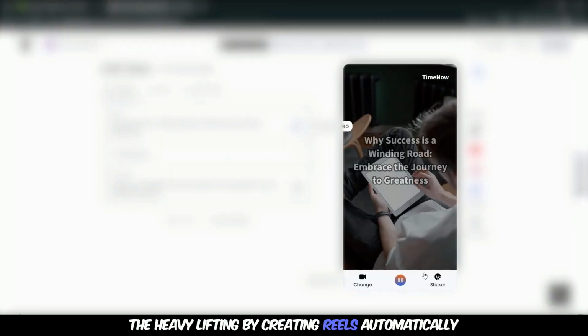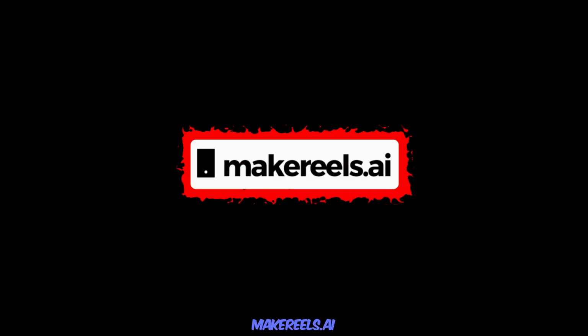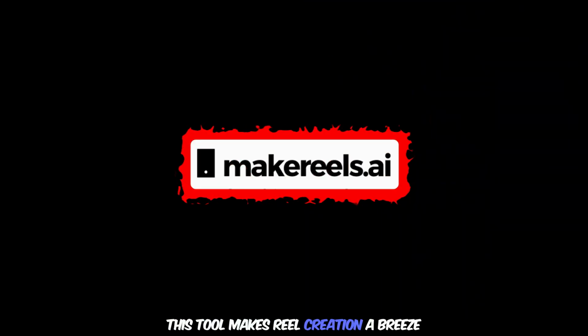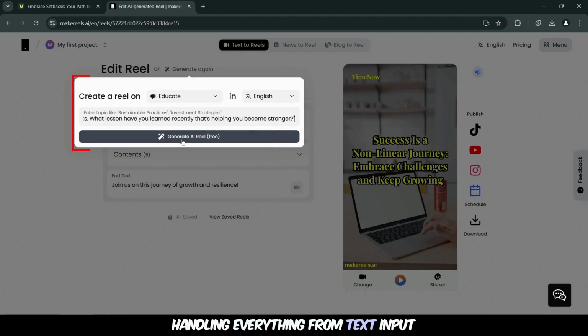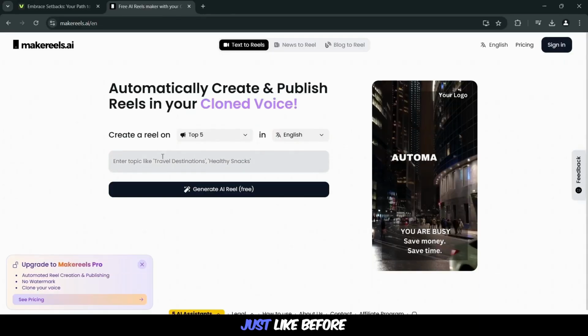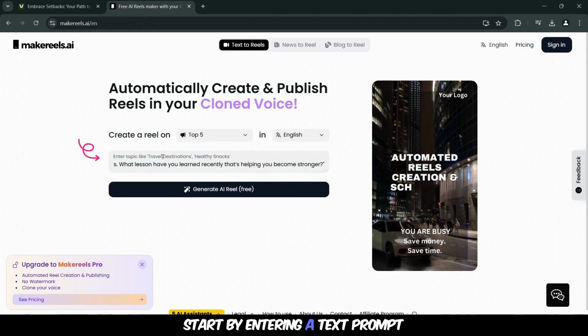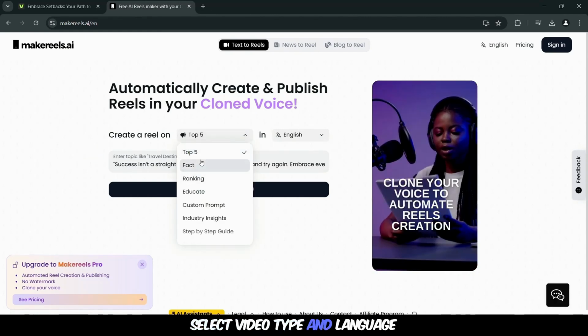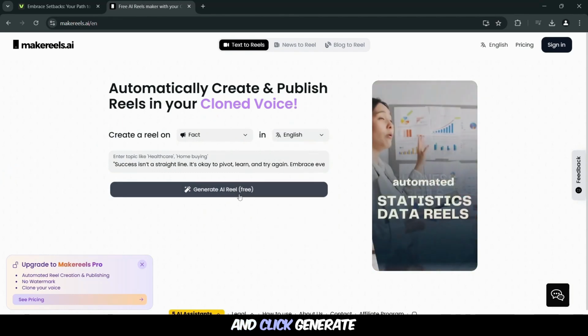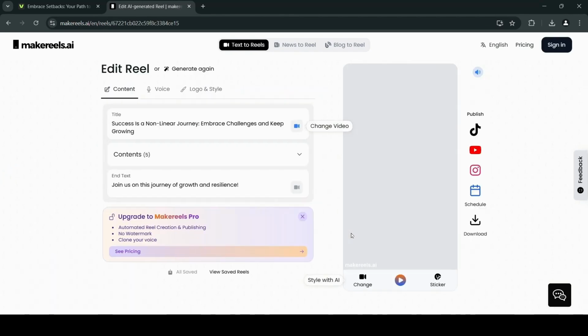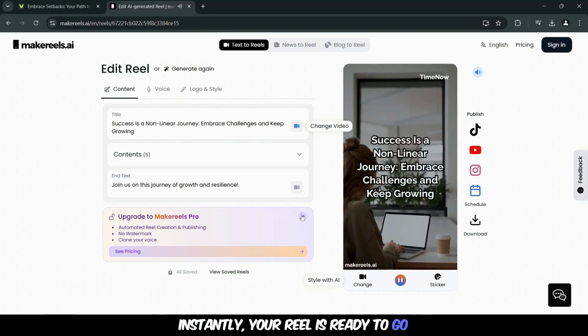Let's check out our next tool that does the heavy lifting by creating reels automatically. Next, meet Makereels.ai. This tool makes reel creation a breeze, handling everything from text input to final edits. Just like before, start by entering a text prompt, select video type and language, and click Generate. Instantly, your reel is ready to go.